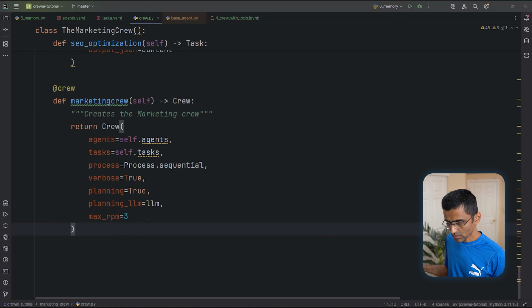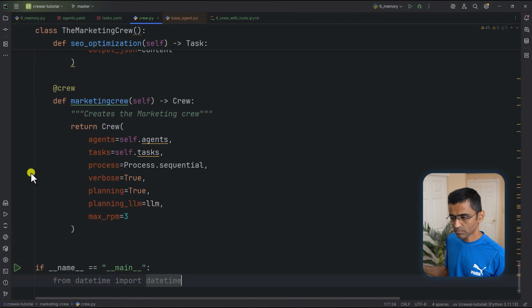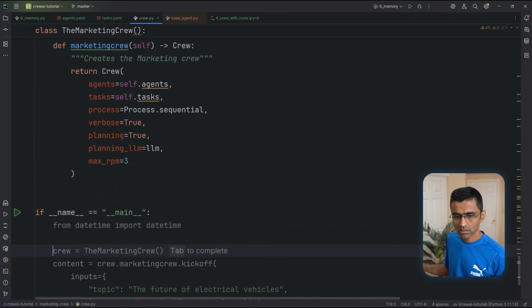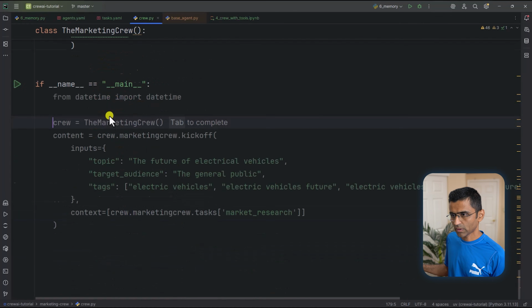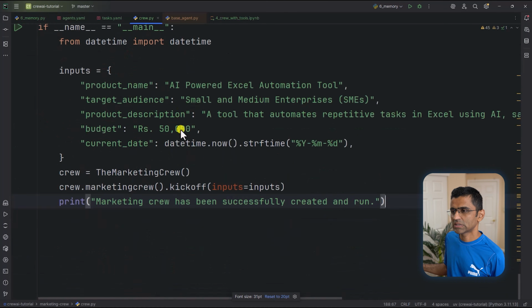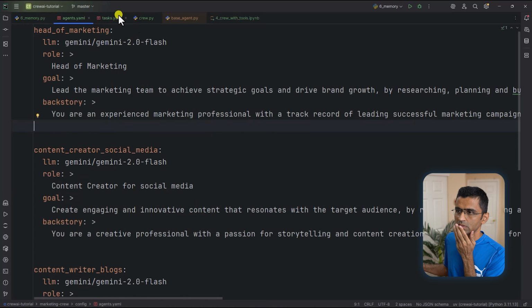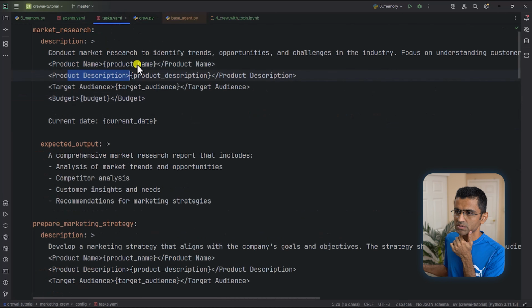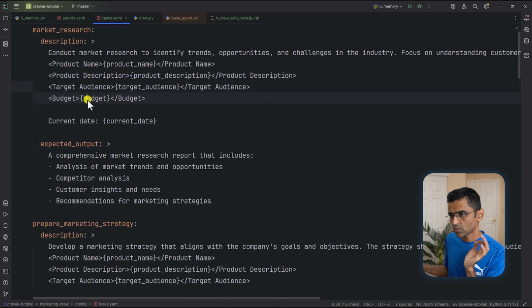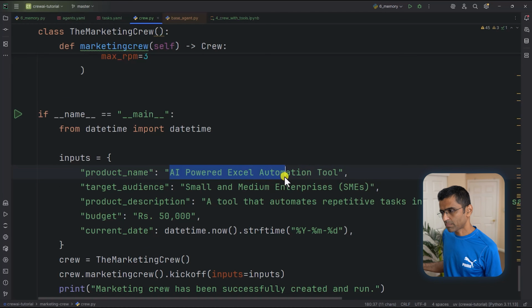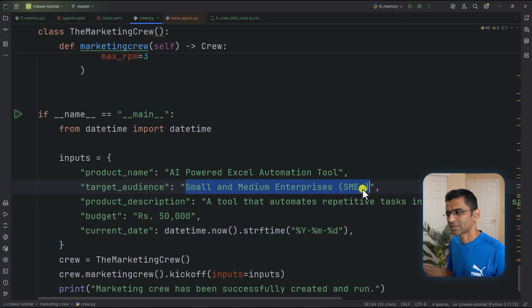Okay. So now let's write our main code. So main code is this, and then the input that we want to provide. In agents and even tasks, you're specifying product name, description. See this product_name, product_description, target audience, and budget. So my product name is AI powered Excel automation tool, Auto Sheet IQ. My target is small and medium enterprises. I'm not looking for big enterprises like Walmart or Tata, etc., because they are already in Microsoft or some other ecosystem. I want to address the small and medium scale businesses.